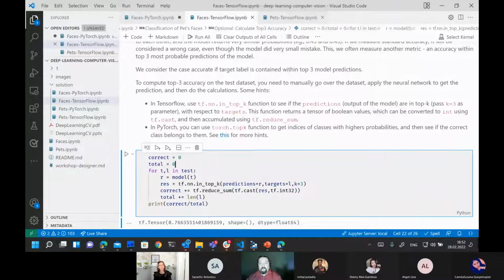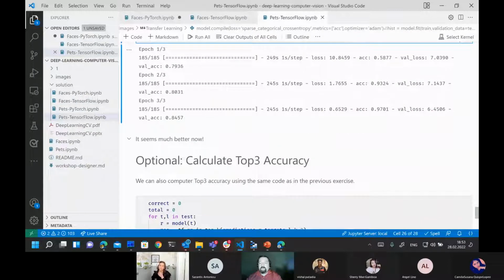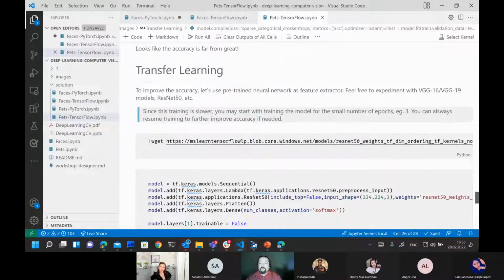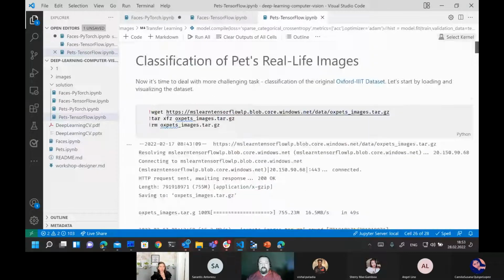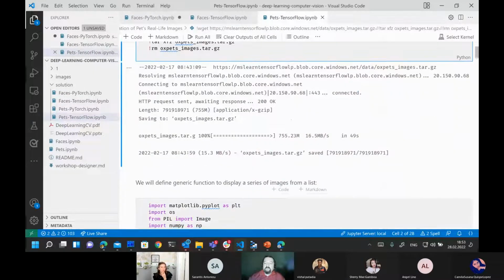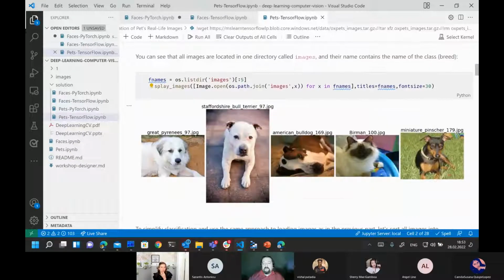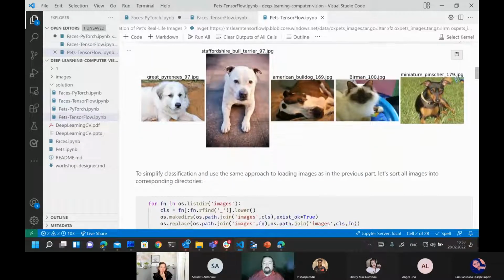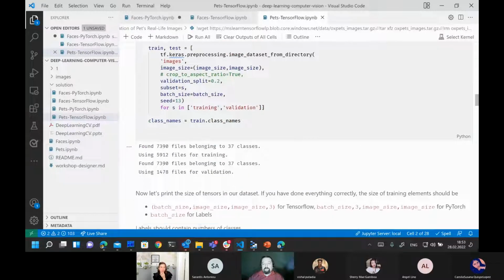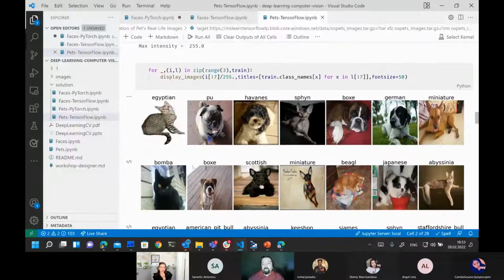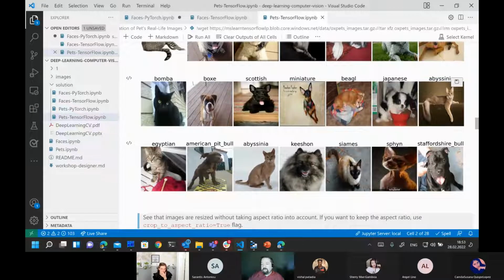Let's see. I will start with the solution notebook. I will just show you the solution notebook. It loads a different data set, and the initial steps are all the same. Now let's display this data set. Here are the images. Let's resize them.